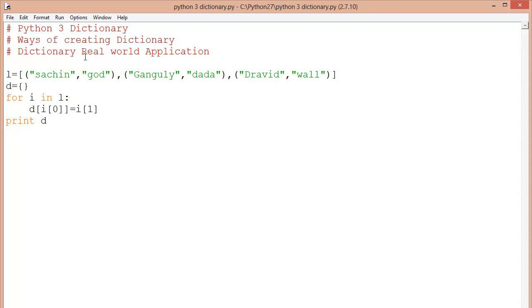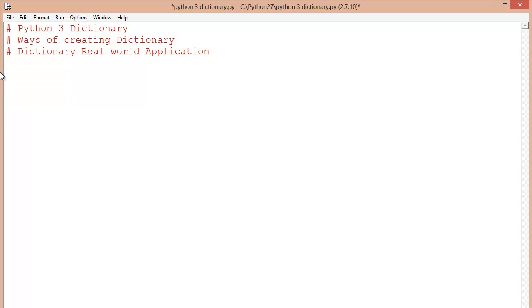Now coming to a real world application, I will show you with one example. You may be thinking how it is useful. Suppose the application is to find the frequency of a word in a sentence, that is how many times that word is present in that sentence. So suppose the sentence is: I like Python is my world, something like this.